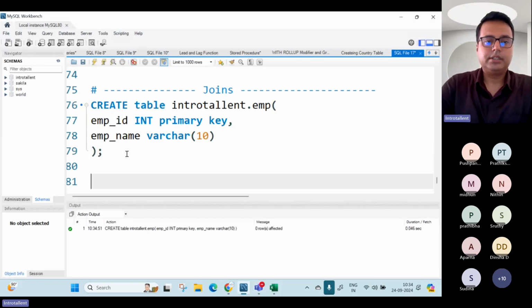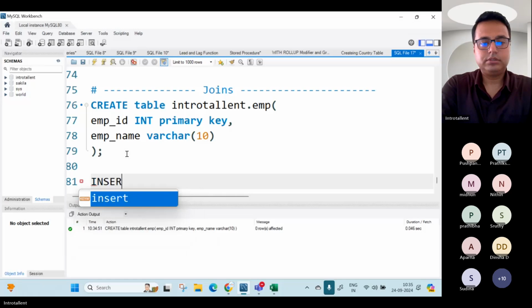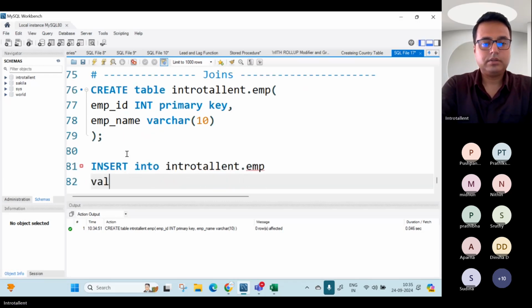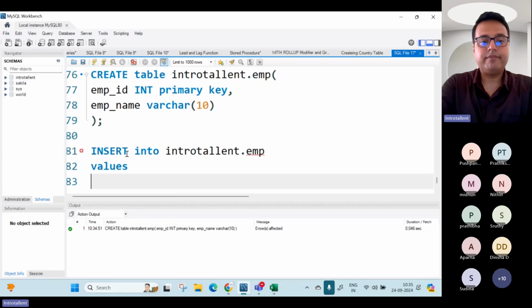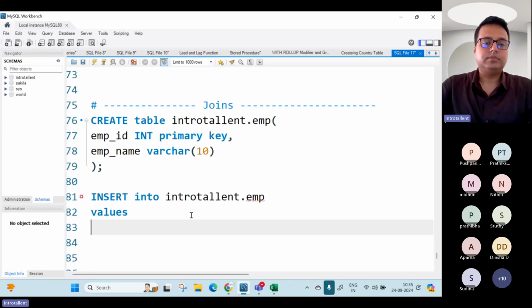Good job, Aparna. Now we will insert values. Insert into Introtallent.emp values. We will keep the same values that we have created in the Excel.